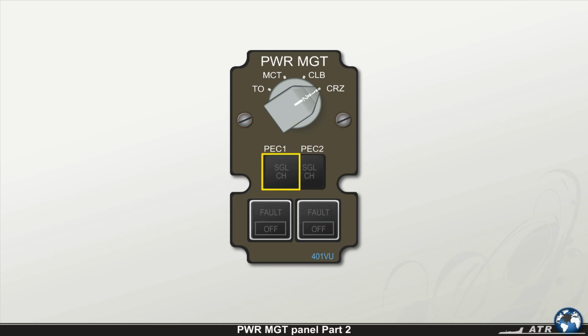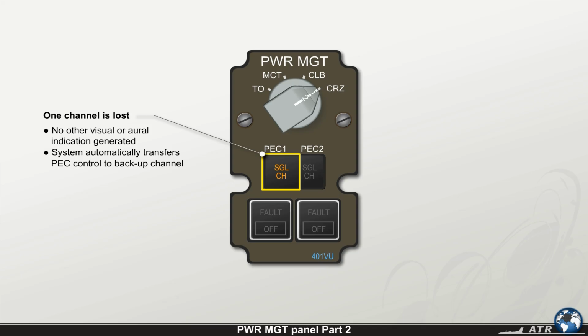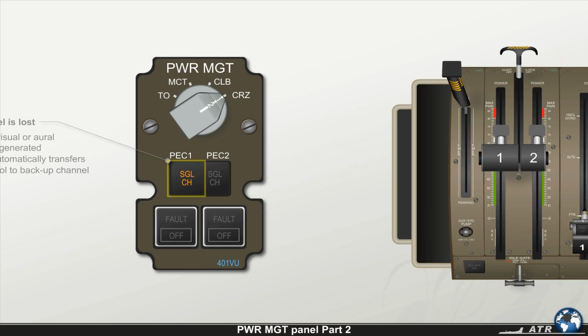The PEC single channel light illuminates amber in case one channel of the referred PEC is lost. In this situation, no other visual or aural indication is generated, and the system automatically transfers the PEC control to the backup channel.